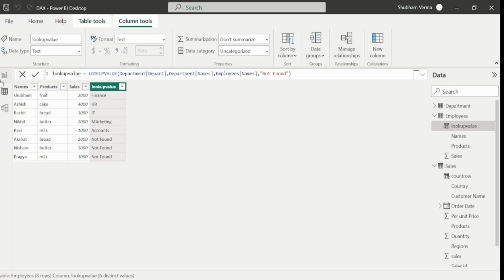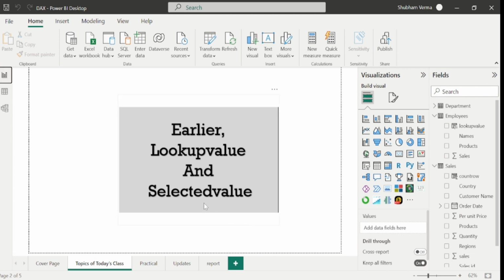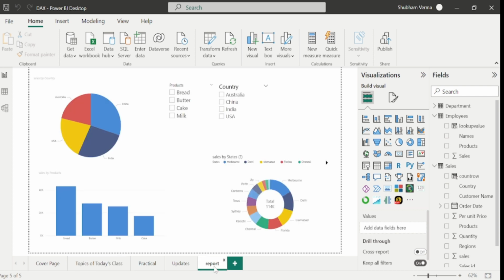And now move towards the last DAX function of our today's class, which is SELECTEDVALUE. This DAX function is very easy to use. Selected value means whatever value you have selected in your report, we can visualize with the help of visuals. So I have created one small report here and we can see multiple visuals in our report. This time my requirement is if I select this product, it should be reflected under the card visual or any other visual.